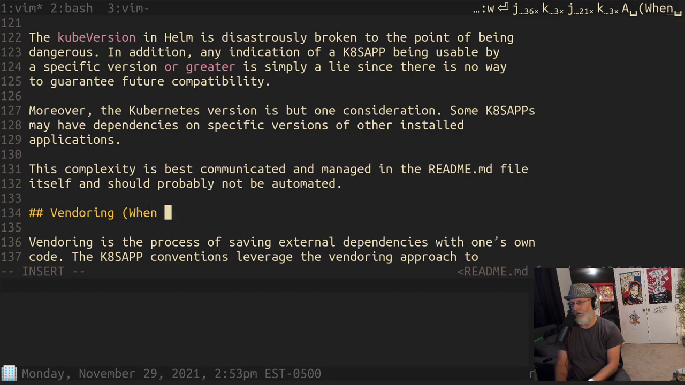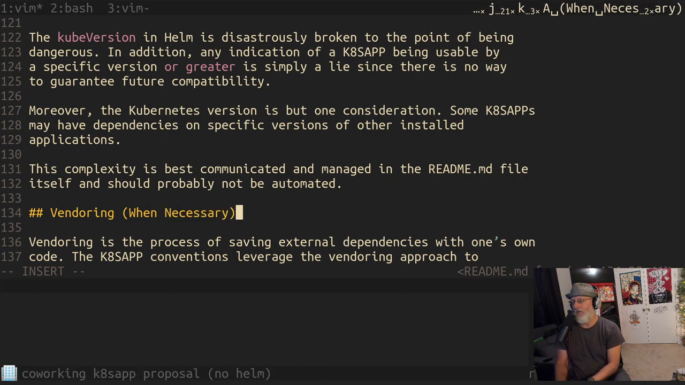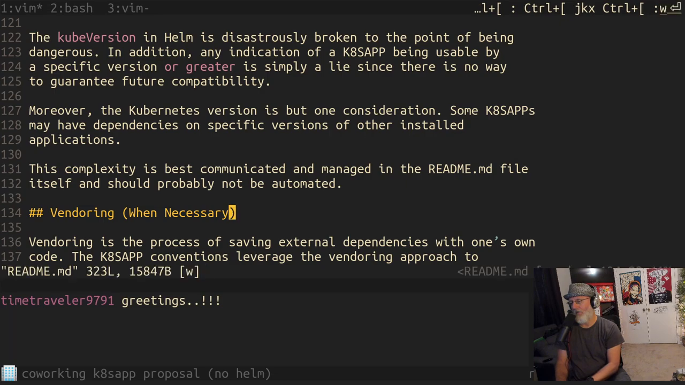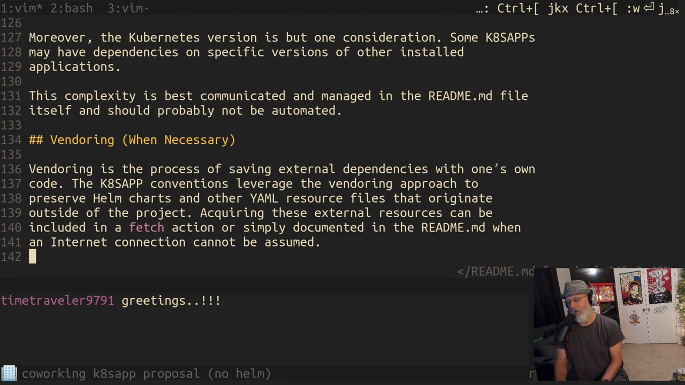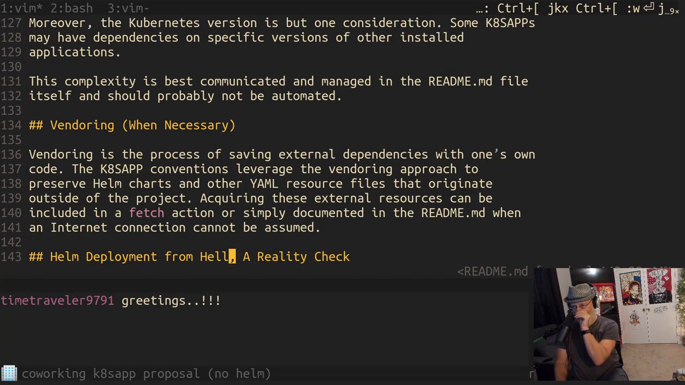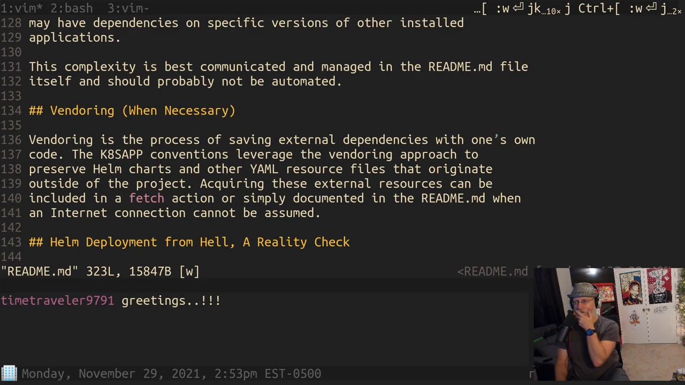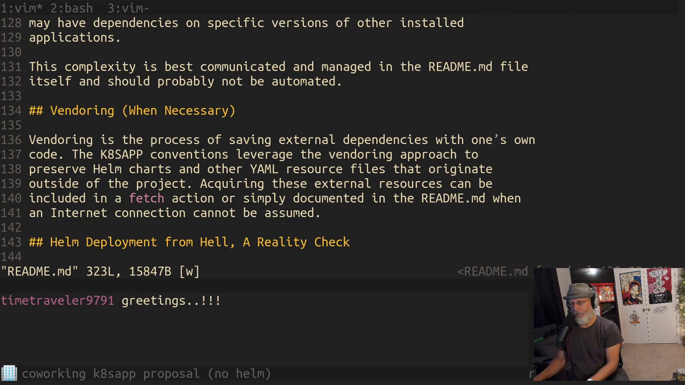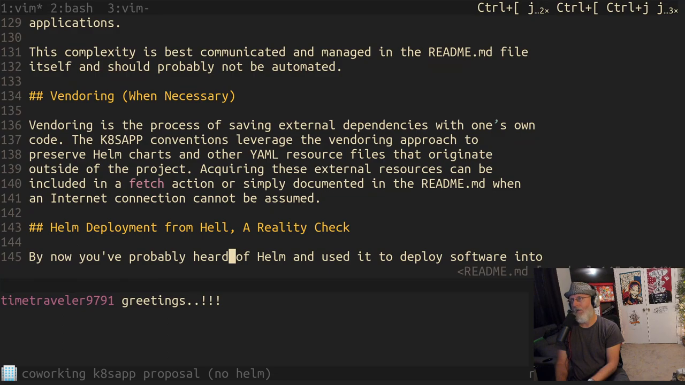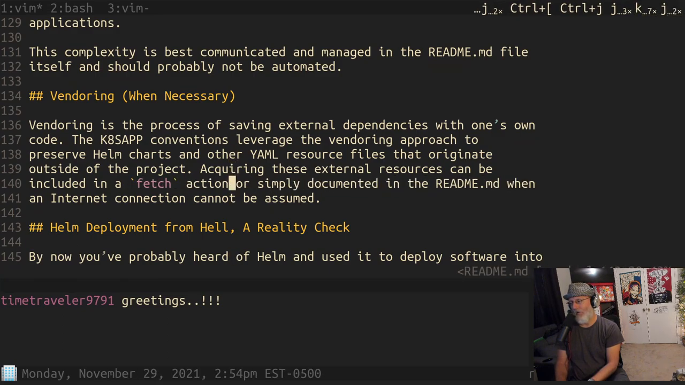Vendoring when necessary. So vendoring is when you take a copy of the thing, and instead of forcing the people to go download it, you can go ahead and just use it as is, and just go get it that way. Vendoring is the process of saving external dependencies with one's own code. Kubernetes app conventions leverage a vendoring approach. Acquiring these external resources can be included in a fetch action.